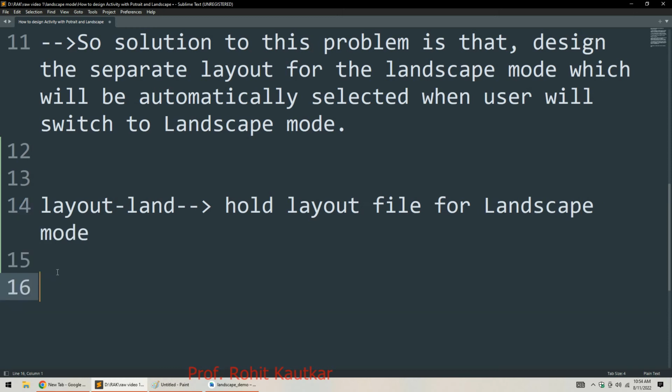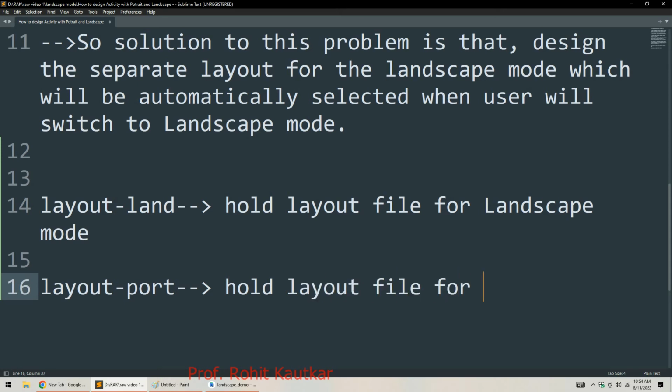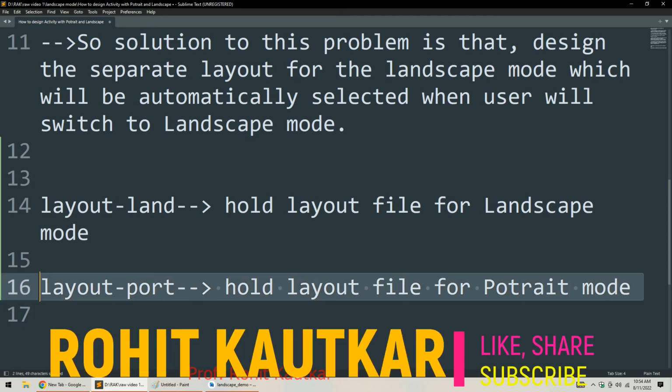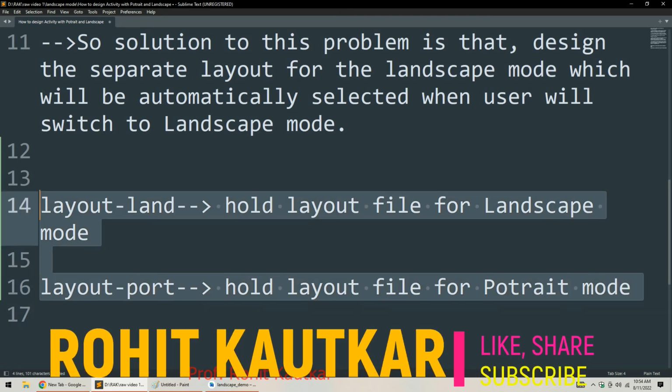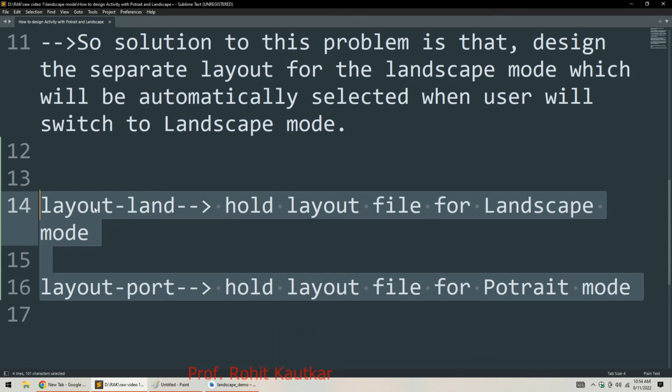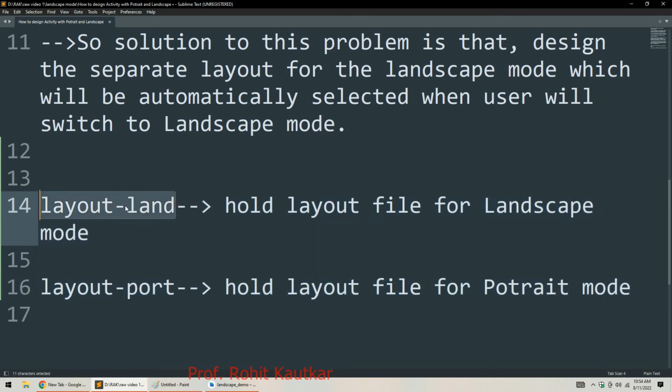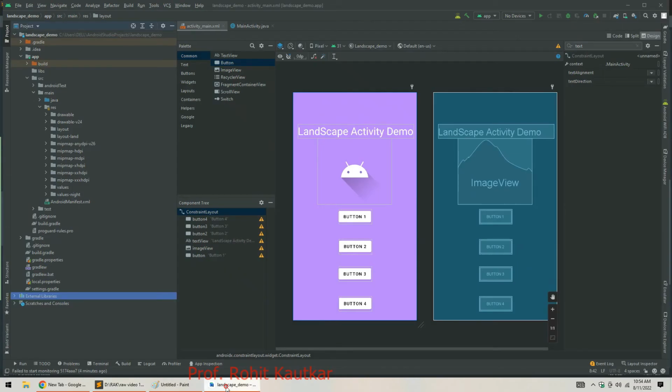There is one more directory called layout-port. This directory will hold the layout file for portrait mode. These are the two directories. Here we are going to place our new layout file within the layout-land directory. So whenever the user switches to landscape mode, that separate new layout file will get loaded.